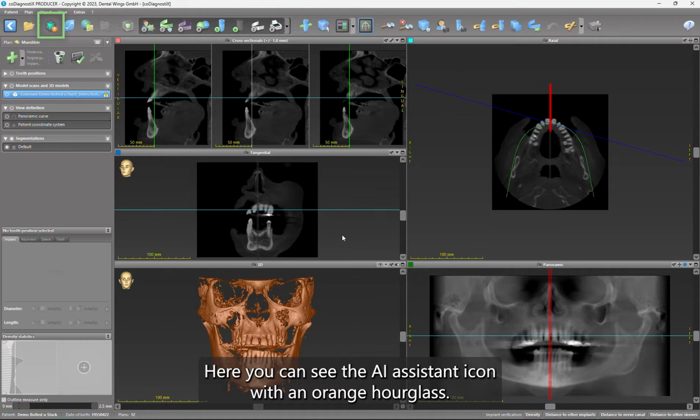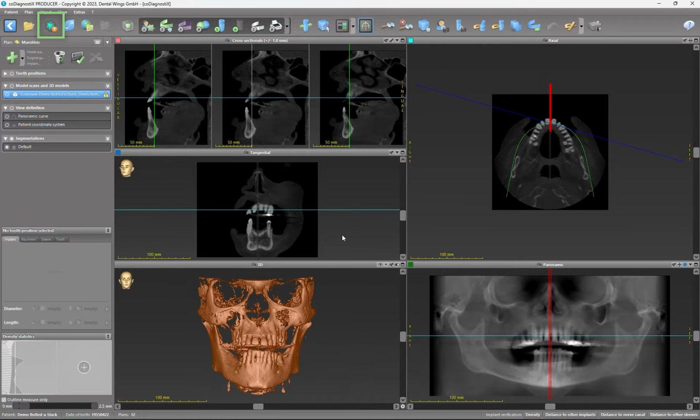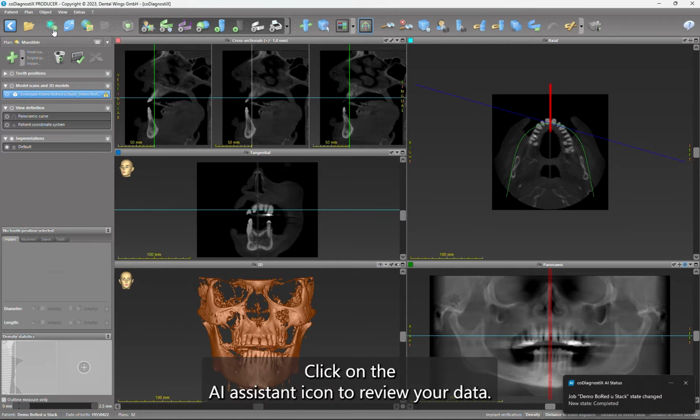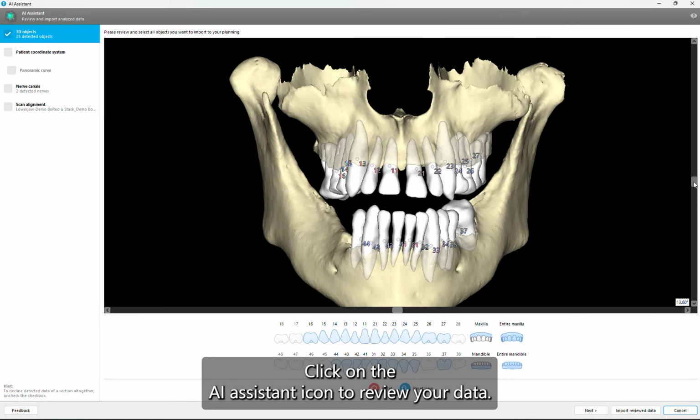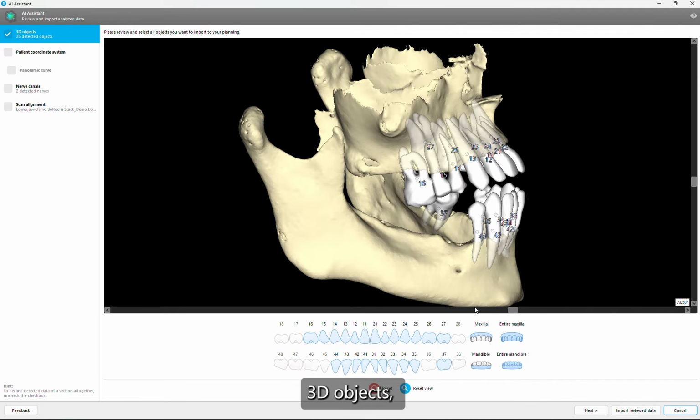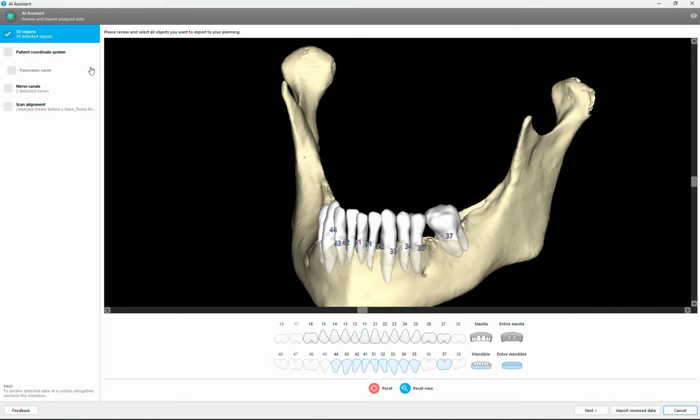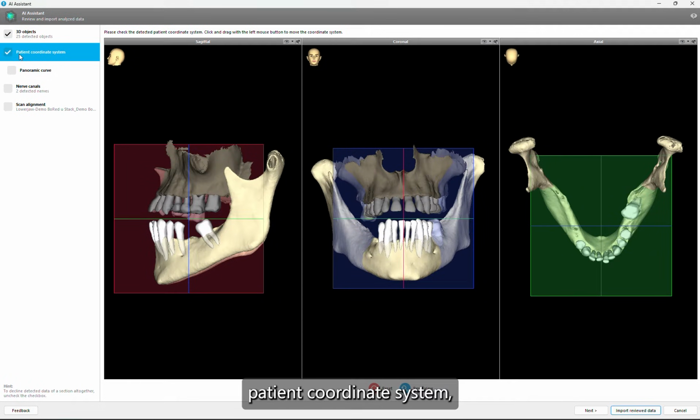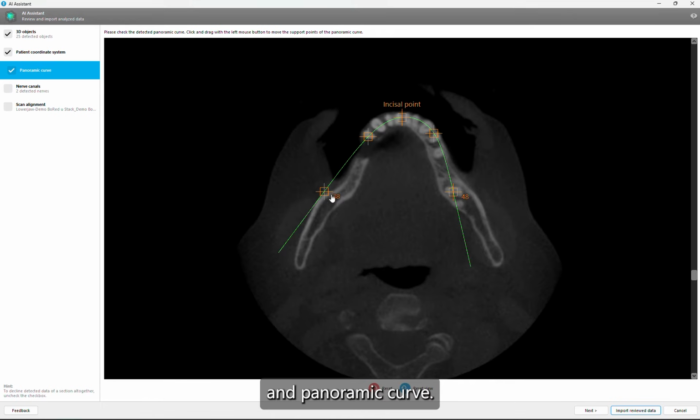Here you can see the AI Assistant icon with an orange hourglass. When this icon turns green with a check mark, you can import your selected data. Click on the AI Assistant icon to review your data: 3D objects, patient coordinate system, and panoramic curve.